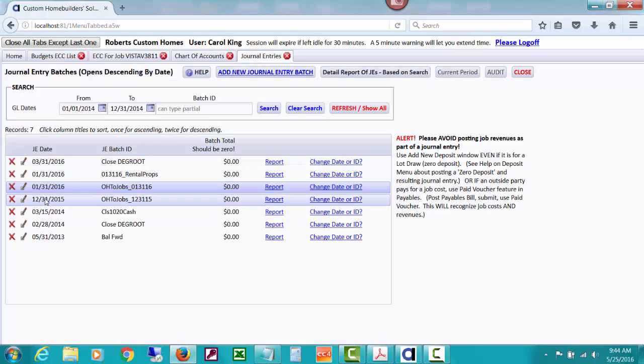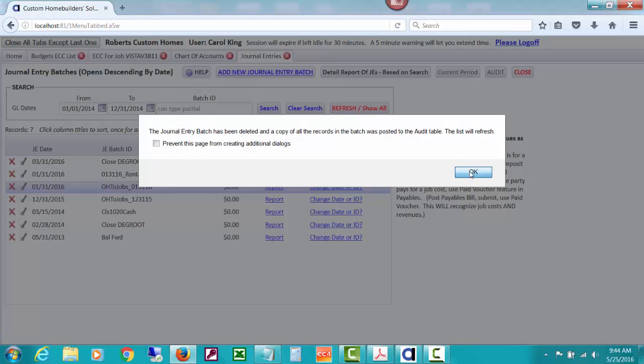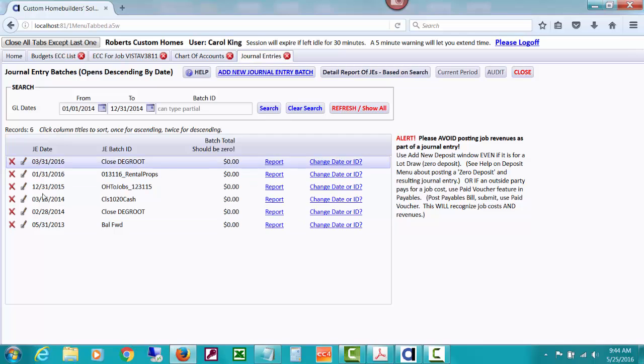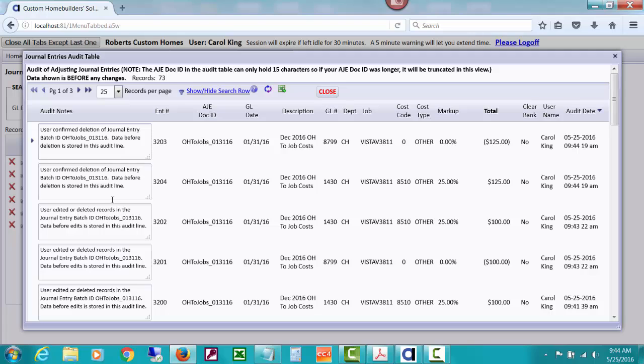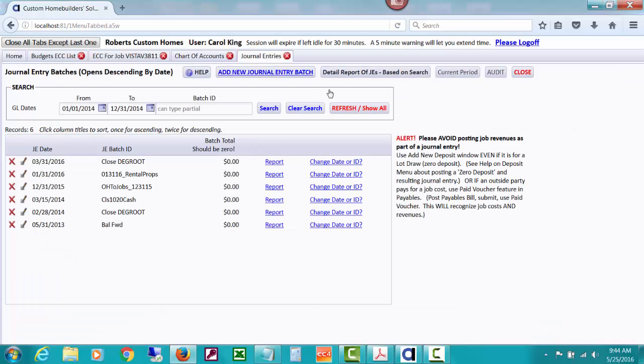But if I delete it and I say okay, is it okay? It deletes it. It's refreshing the list. It's no longer there. And that audit is also here in the table. Confirm deletion of journal entry, and it says the batch ID and how much in both GL accounts it was, etc. So it's tracking, and it's tracking that it was me that did it and the audit date that I did it, etc. There'll be reasons CHS tells you that you can't delete something.